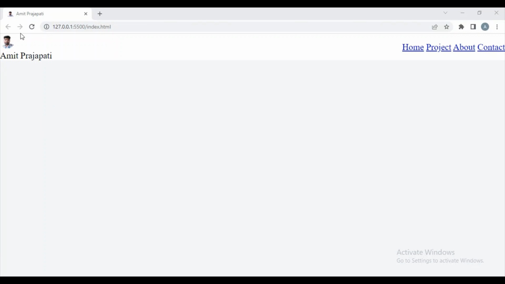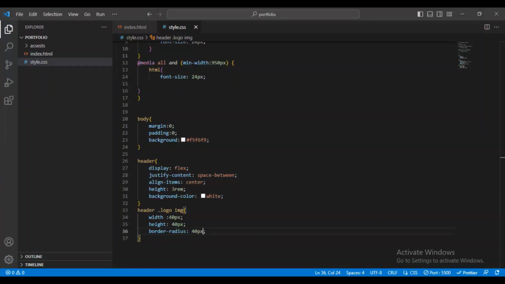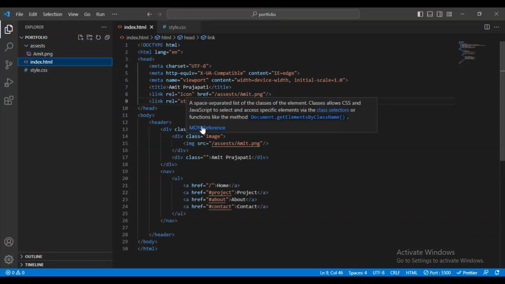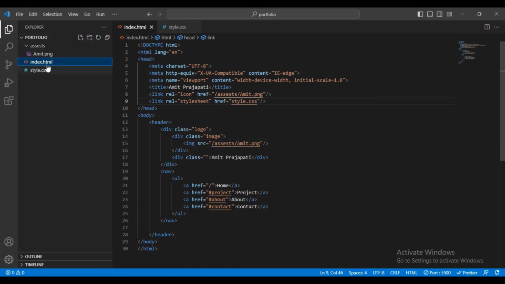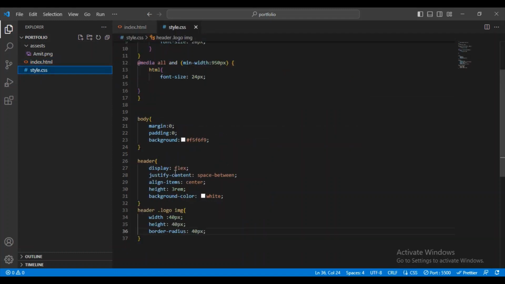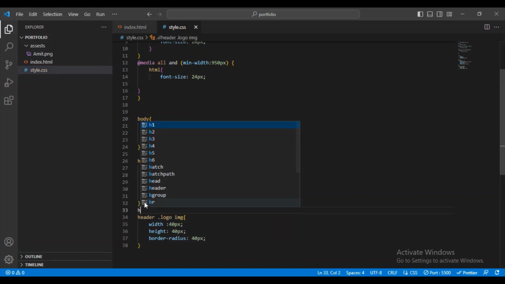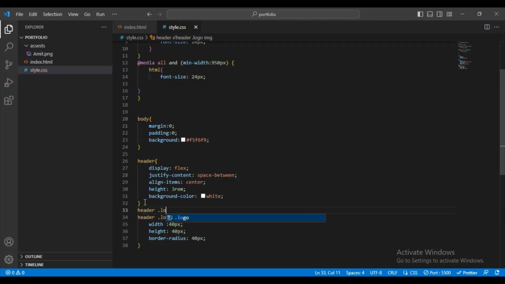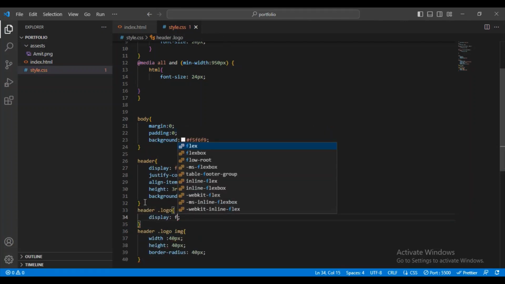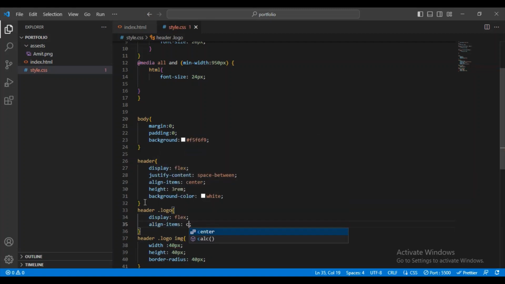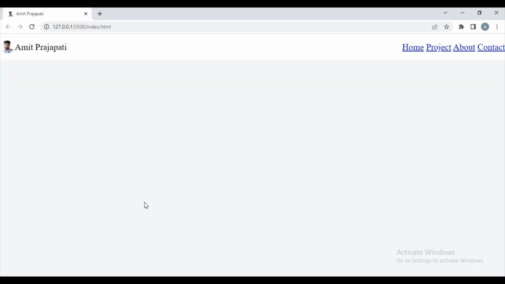Now here is my image logo, and this one is not in a single line. For that, let me just check index.js, and inside the logo I want to give display flex. Let me just come here, and where is it, okay, I was not here. I will give the header and .logo display flex, align-items center. Yeah, now it will be coming here.